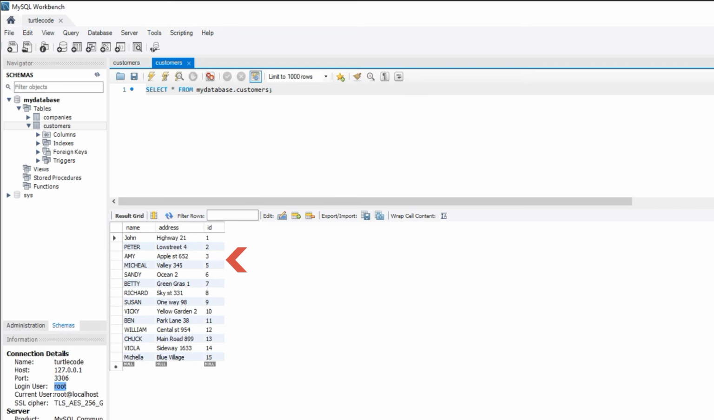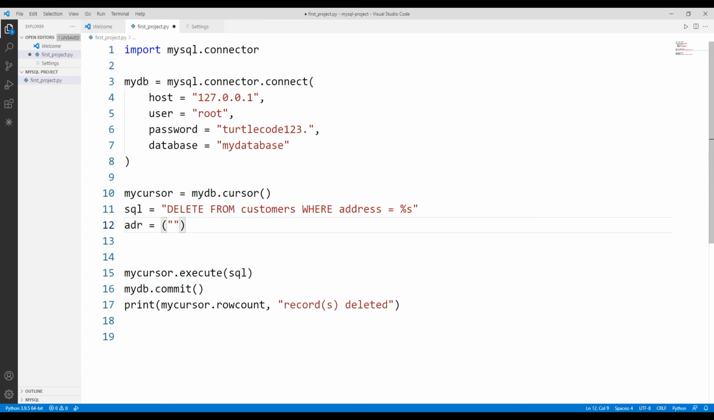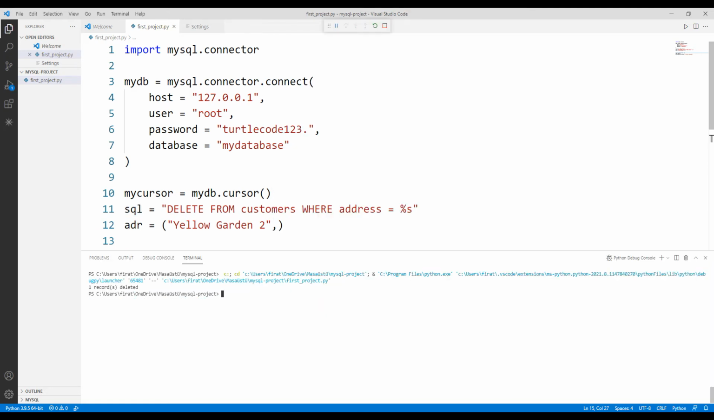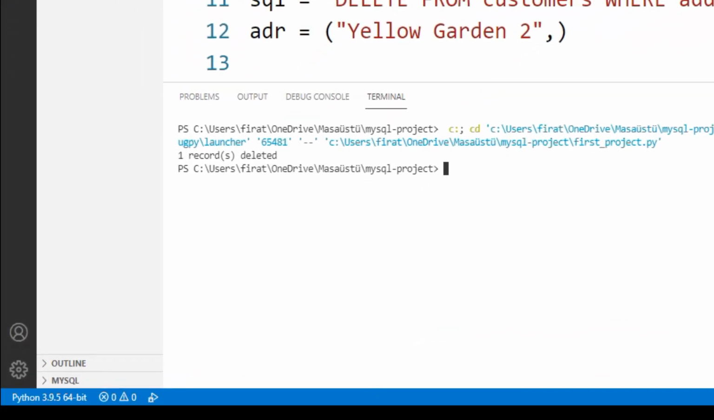Let's use a delete method to prevent SQL injections, a common web hacking technique to destroy or abuse your database. Use the %s parameter in the SQL variable. Create a variable and synchronize address information. Use the SQL and adr variables in the execute function. Run the project. It is printed on the console screen that one piece of information has been deleted.